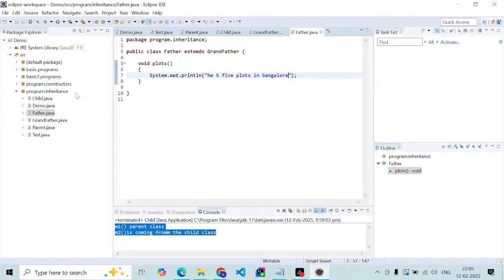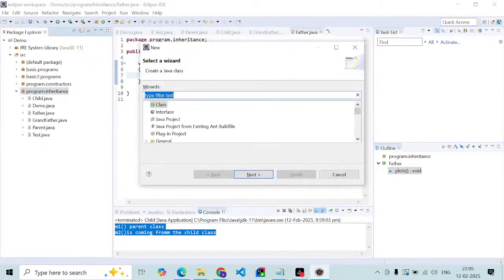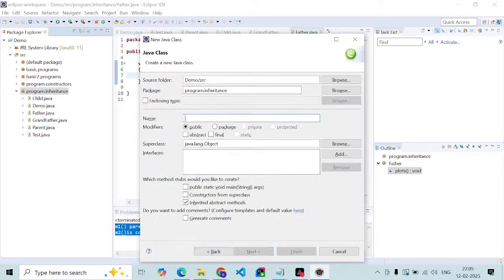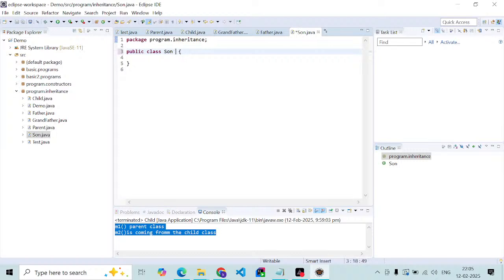Again, one more class I am taking. The class is Son, and Son also extends, inheriting whatever properties the parent has, Father. So with the help of land and plots, he has. I'm taking one more method, the apartments method. Here I'm mentioning that he has 10 apartments in Bangalore.